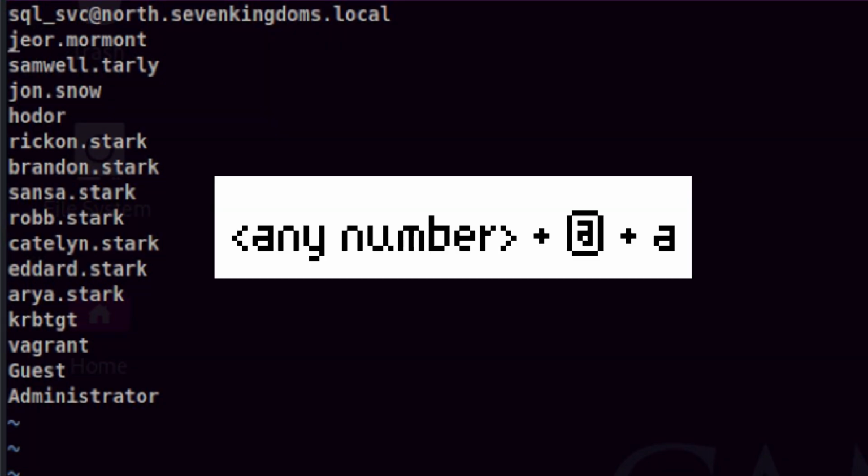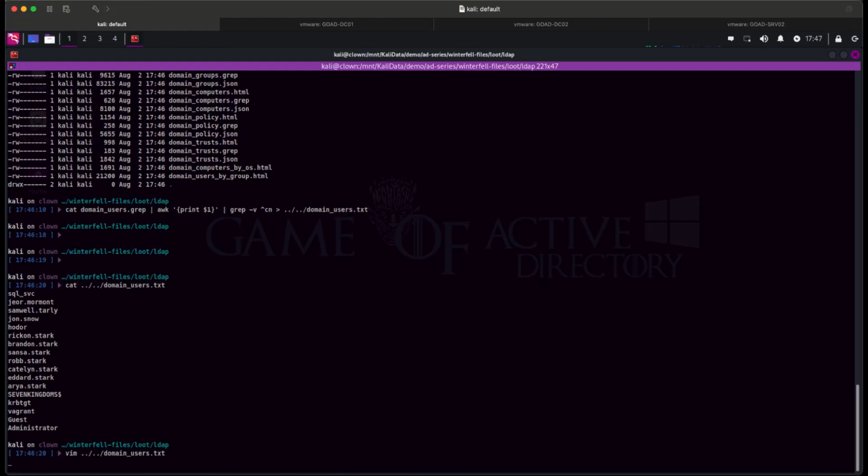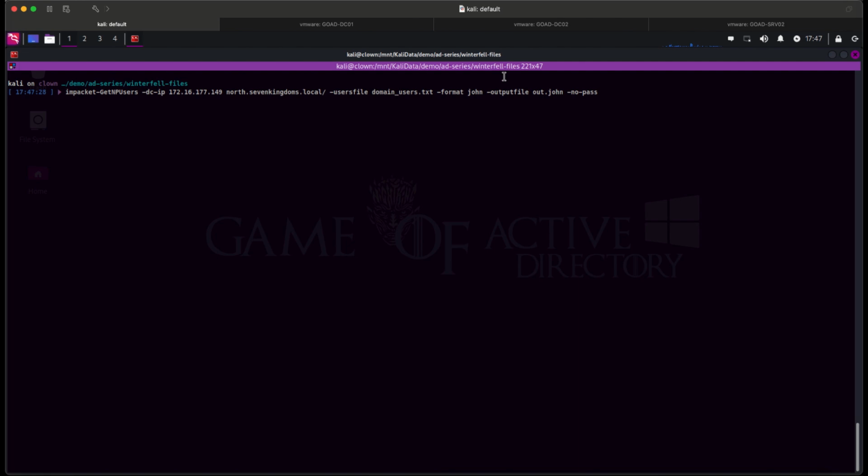Let's apply that recording to the next lines by pressing the number of times you want to apply it, followed by the at sign and the letter, which is the recording name. Let's save and quit the file. Now we are ready to execute AS-REP roasting.